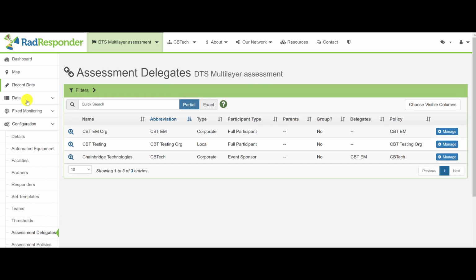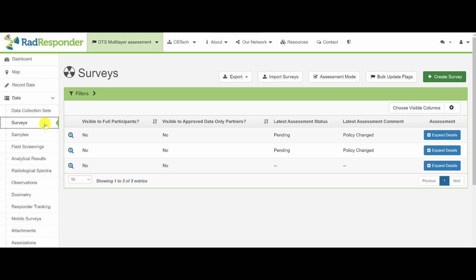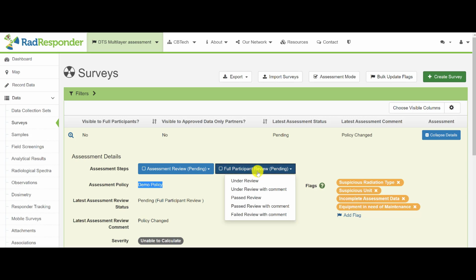So I'm going to scroll up to data, go to surveys, and as you can see here, the statuses that were once past review and failed review are now back to pending because the policy has changed. So I'm going to expand the details, and you can see where it was once the default policy, it has now been run through the demo policy. So now instead of having just one step, we have two steps. So what I'm going to do is go to the full participant review step and pass review.